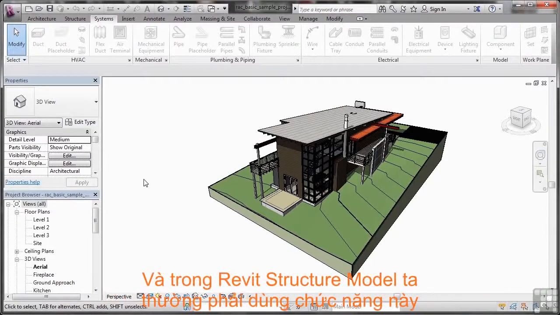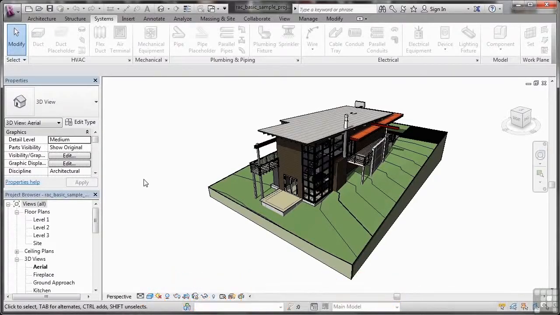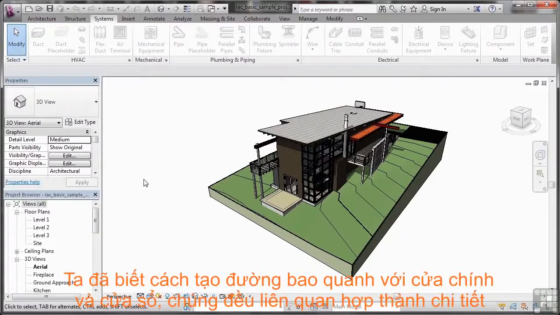You wouldn't normally use this type of model in Revit Structure, but I'm using it just to emphasize a point in this particular case. So let's have a look now at zooming and panning using this particular Revit project. Now you'll notice it's a house with a balcony and there's some doors and there's some windows.